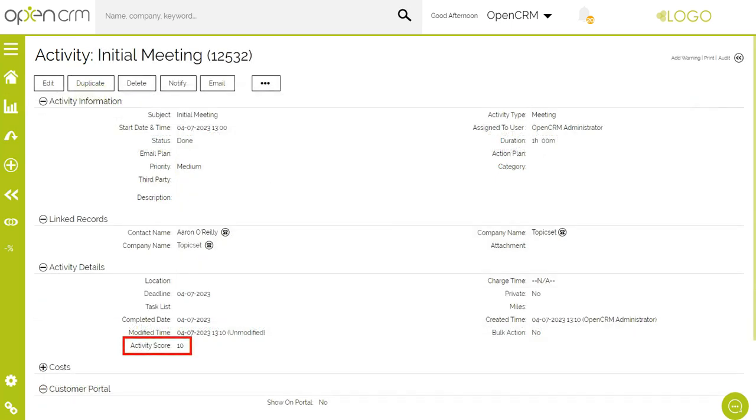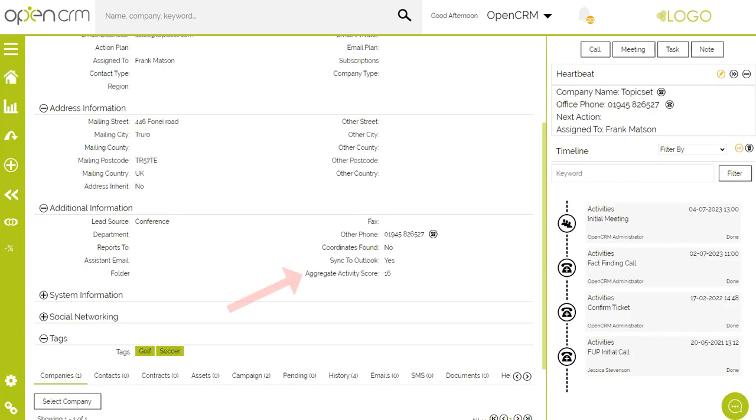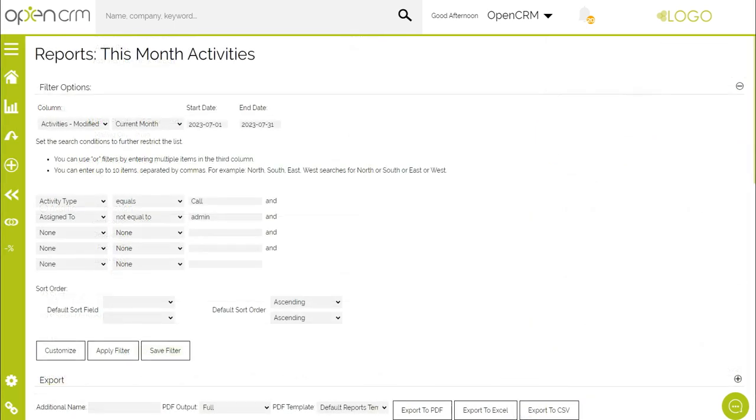Those individual scores are recorded at activity level, but you can also tally them against a lead, contact or company record. Hopefully that gives you a couple of ideas as to how you could use activity scoring in your own business. By recording your past, present and future interactions in your CRM, that gives you a complete picture of what's happening with your customers. You can also use that data for analysis by running reports.